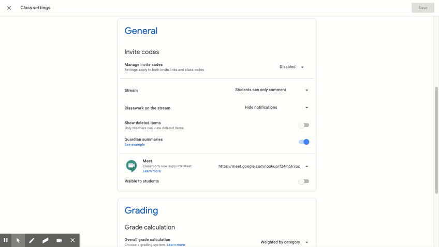So again, in the spring, educators and students expressed some frustration about just the sheer volume of items that were kind of clogging up the stream and having difficulty finding exactly what they needed. And I think one of the ways that you can really cut down on the volume is to hide the notifications and really drive students to the classwork page to access those assignment details.